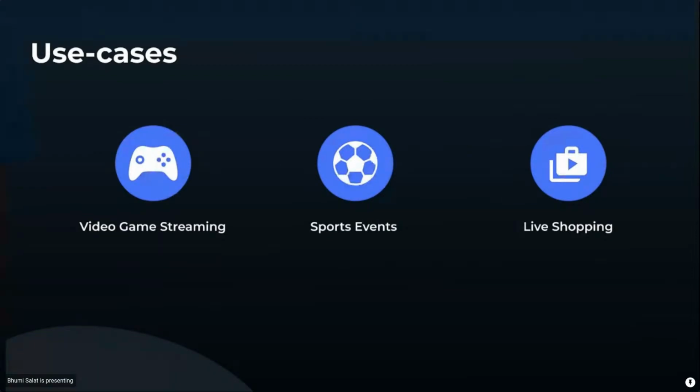Next is sporting events. We have been watching sporting events for decades. The user doesn't want to go to a stadium; he just wants to sit in the living room and enjoy the sports events. Like IPL matches and Olympic events are also going on live stream, live sporting events.